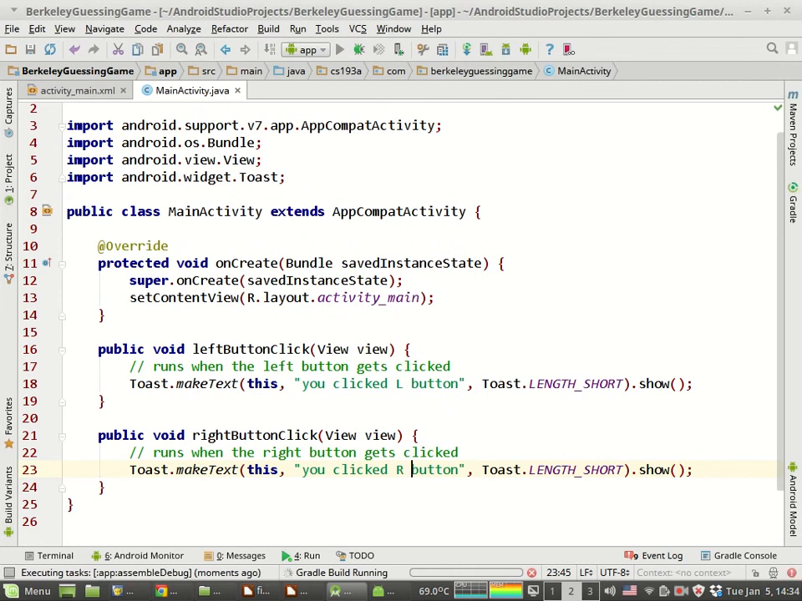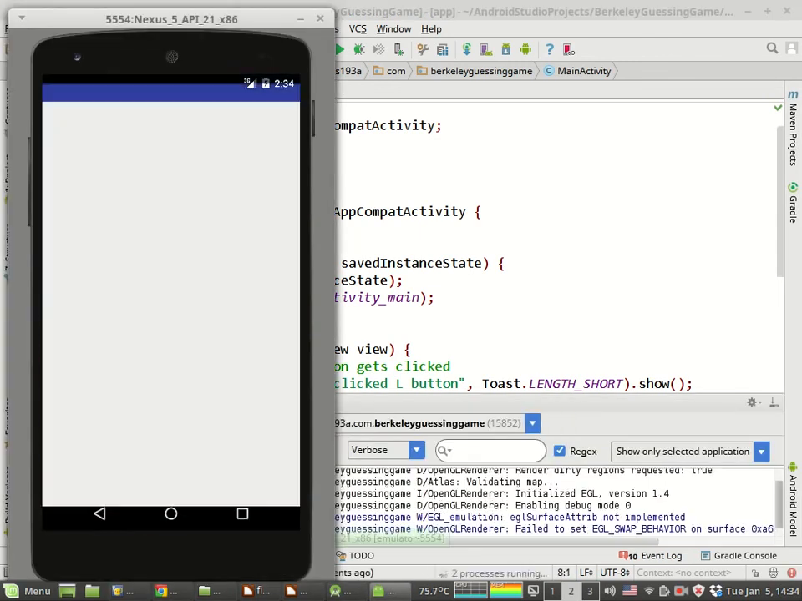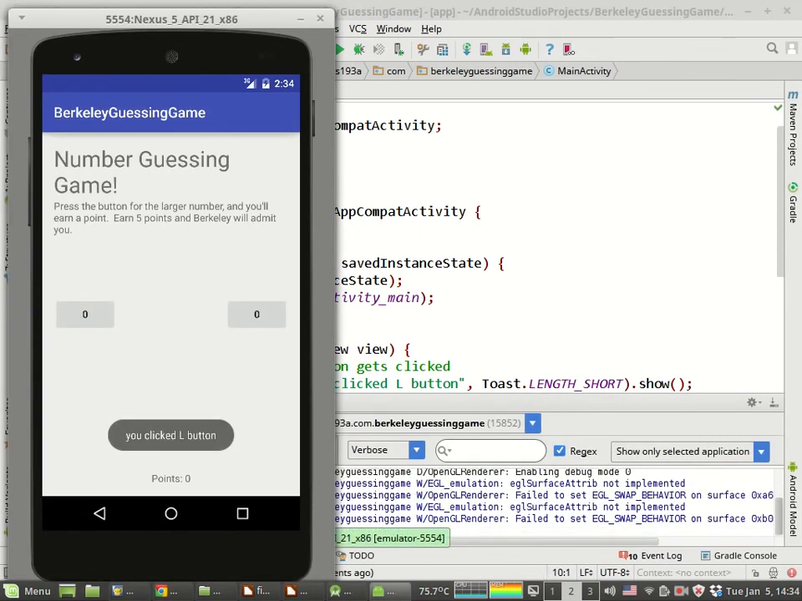And wait for it, it's pretty exciting. I click this, it says you clicked L button, and then it fades after a second. I click this one, you clicked R button, and it fades. Okay, so we just verified that the events are happening and our code is running when we click those buttons. So that's a good step.